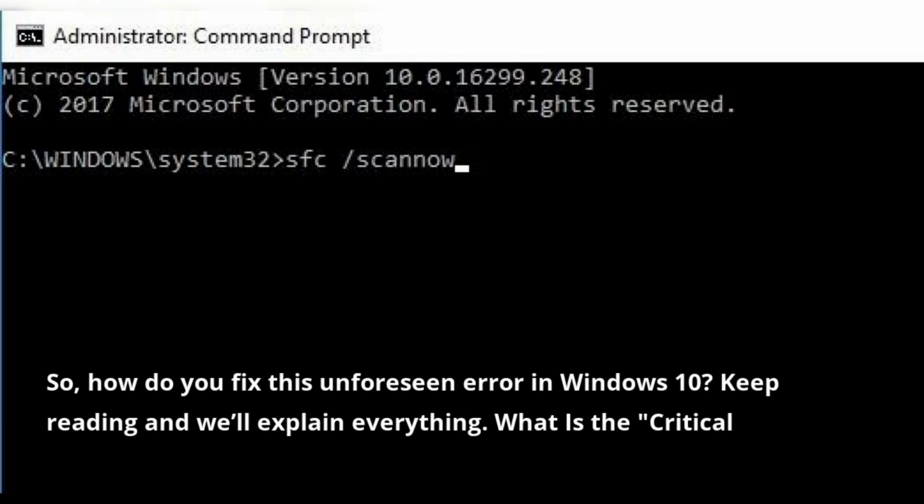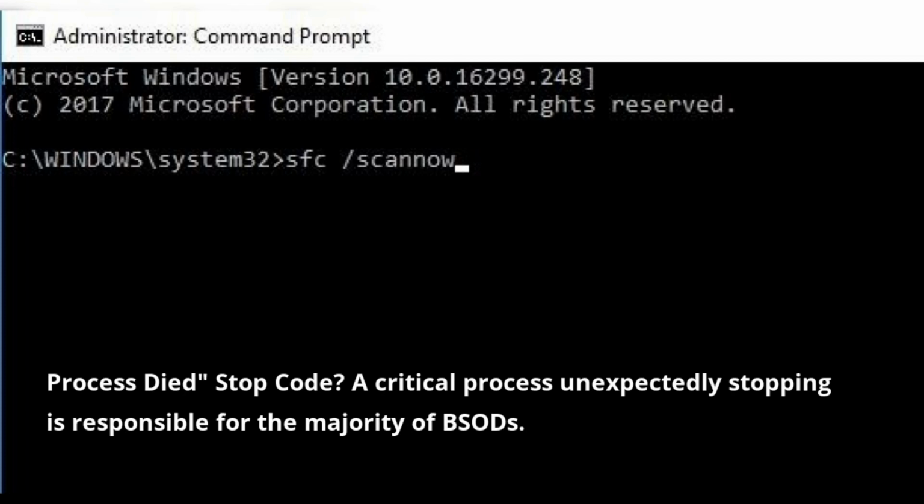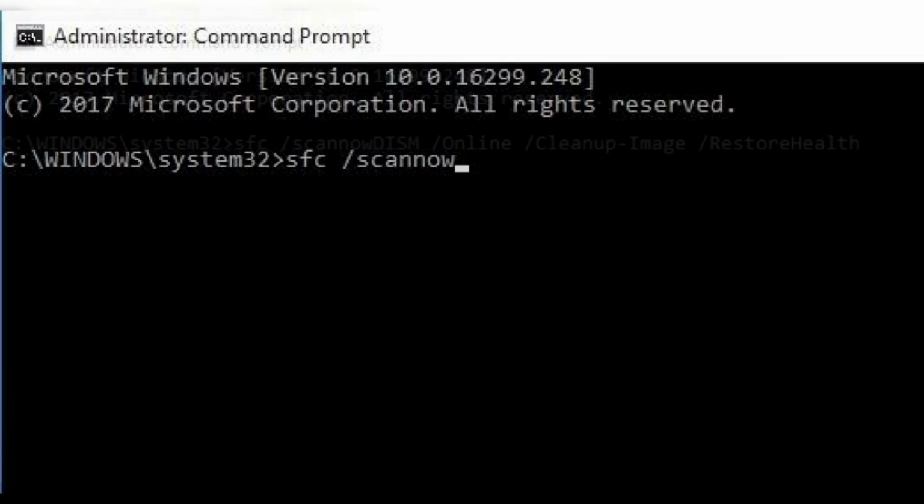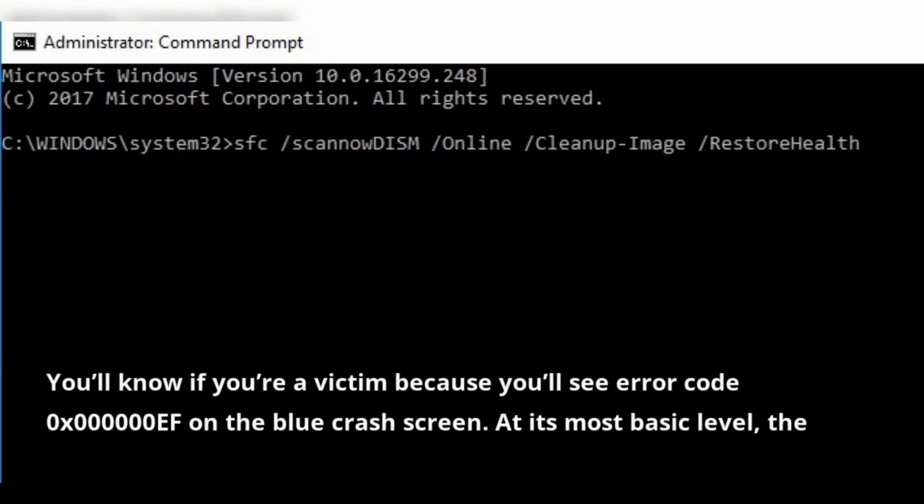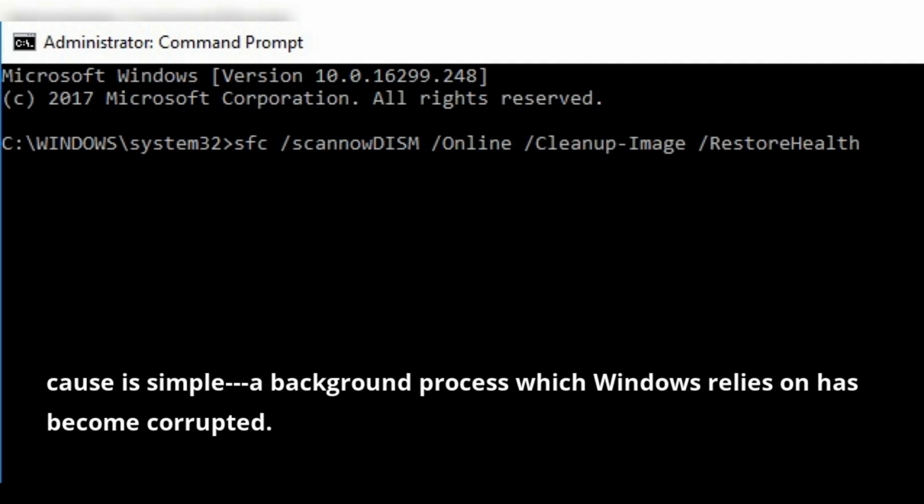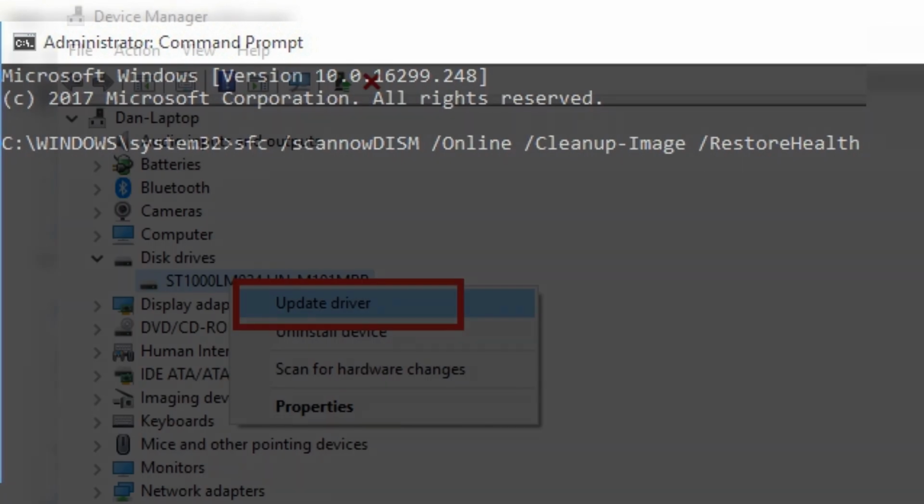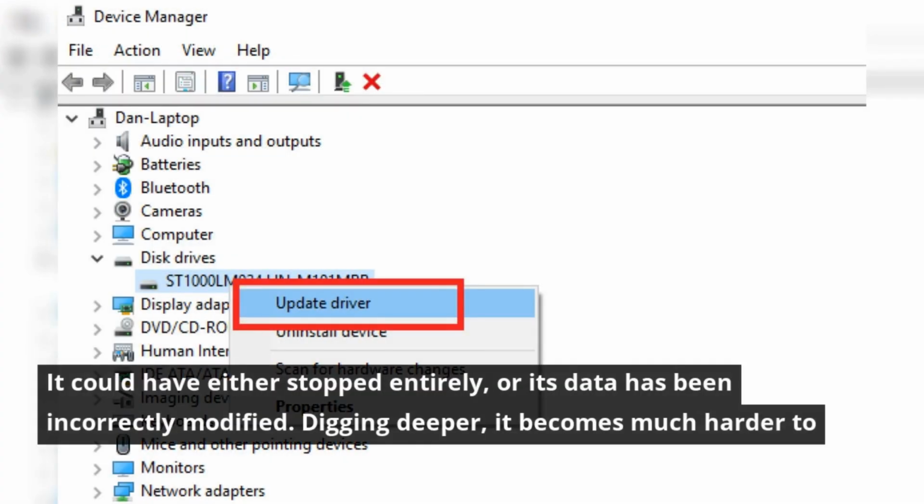What is the critical process died stop code? A critical process unexpectedly stopping is responsible for the majority of BSODs. You'll know if you're a victim because you'll see error code hexadecimal 00000EF on the blue crash screen. At its most basic level, the cause is simple: a background process which Windows relies on has become corrupted. It could have either stopped entirely, or its data has been incorrectly modified.